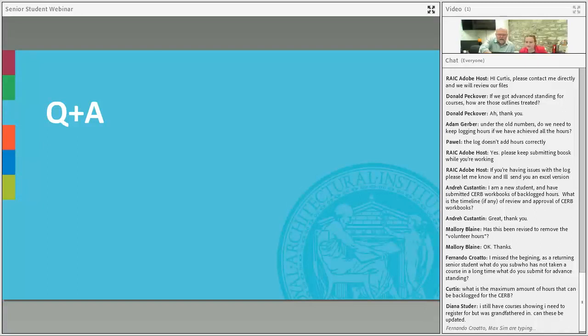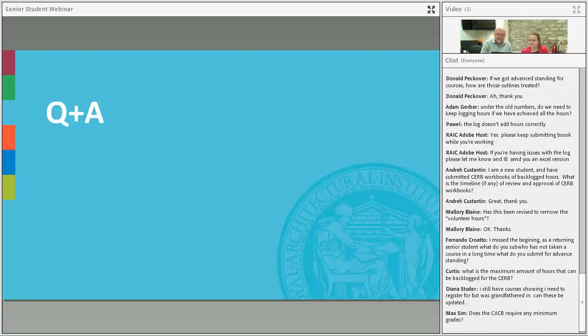Okay, we're now at Curtis, who asks, what is the maximum amount of hours that can be backlogged for the CERB? You can backlog a total of half of the hours, or 4,900 hours. Those backlogged hours need to be submitted in experience books. You don't need to have them signed by a mentor, but you do need to have them signed by the supervising architect. Your work experience needs to be documented just the same as regular hours. We enter those backlogged hours up to 4,900.